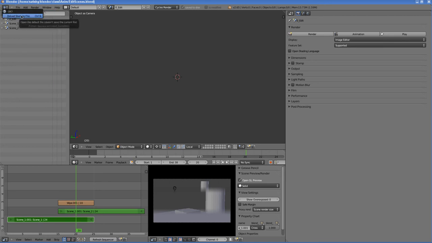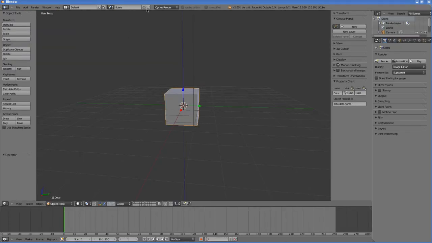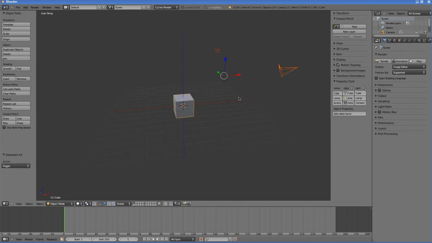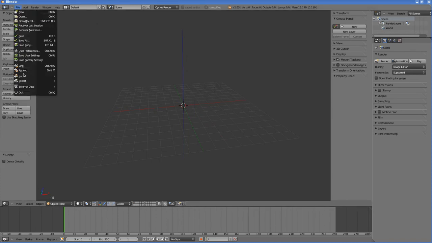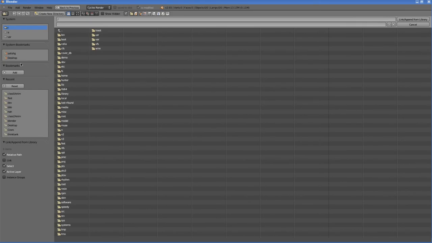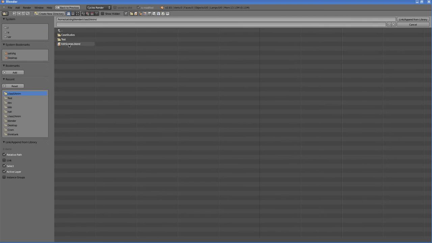I'll just delete these objects. Now let's go to File, and you'll notice this Link and Append. So first off, we are going to append scene 1 from the edit scenes file. We are appending because we want to make a copy of it. So append and click on edit scenes.